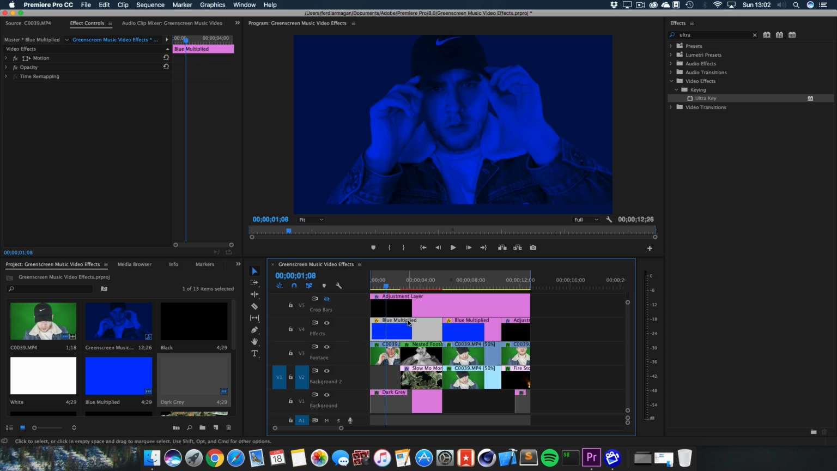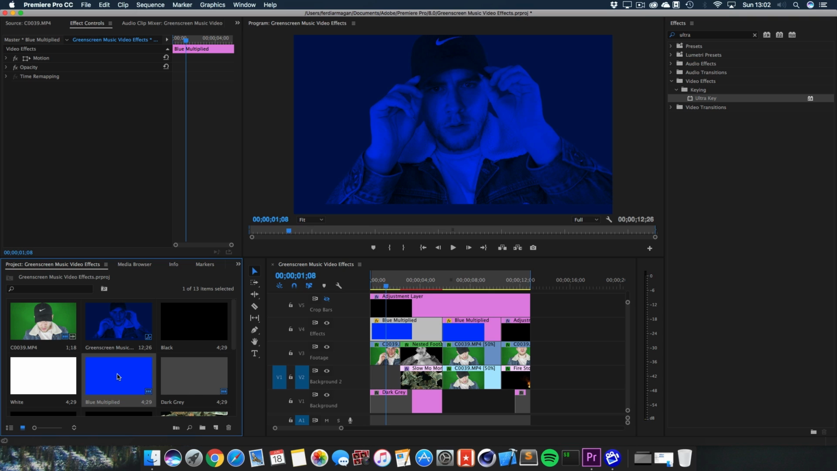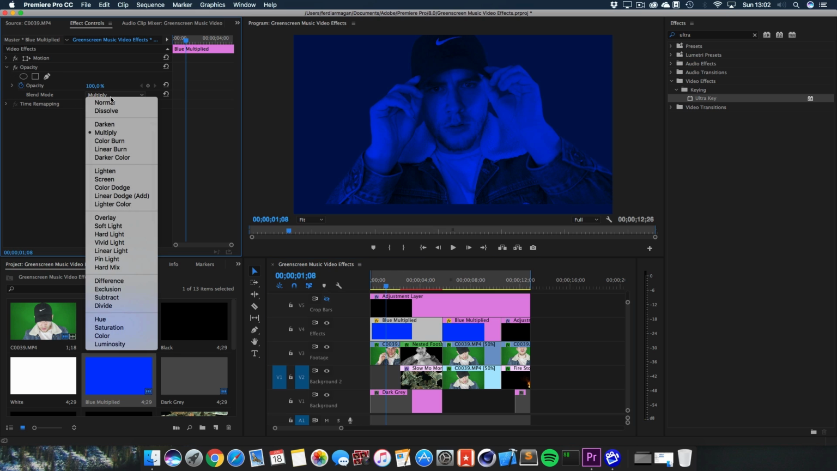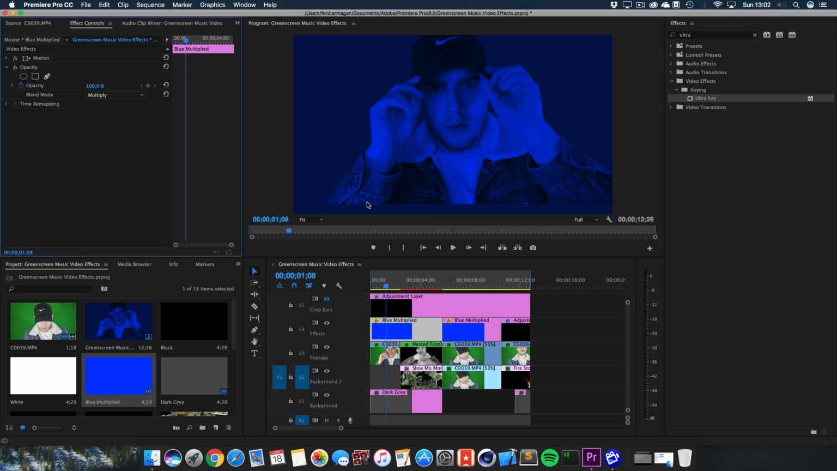Next up, for the blue multiplied layer, I've got a color matte again, same as the dark gray, just another color. And then make sure to select the blue multiplied once you've dragged it into the sequence. Then go to opacity, and I've changed the blend mode to multiply, which gives you this effect right here, which looks the best in my opinion.